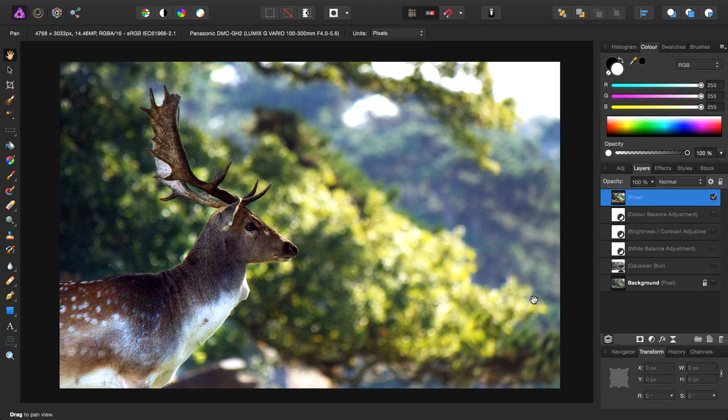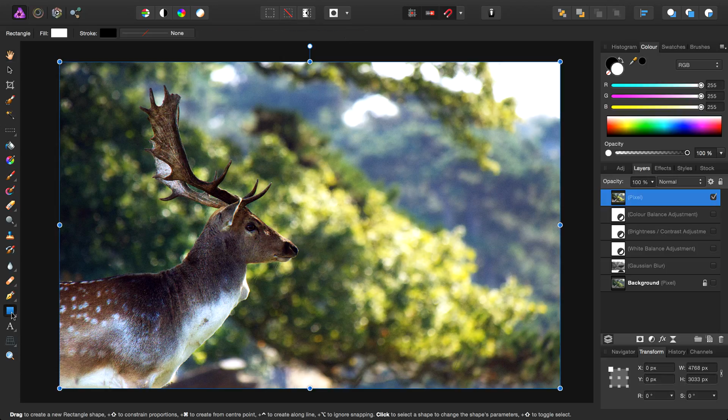So selecting this pixel layer again, I want to make sure snapping is on up here. Then I'll go ahead and select the rectangle tool down here, and we want to move the mouse across the document until these two snapping candidate lines converge. This will be the center of the document.